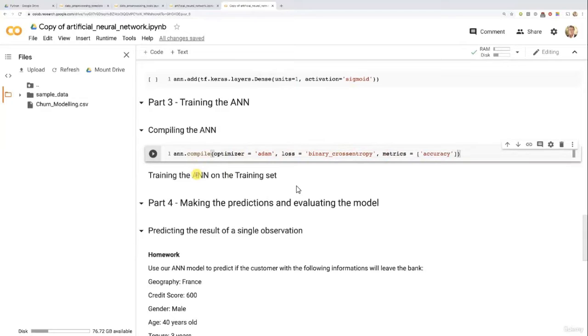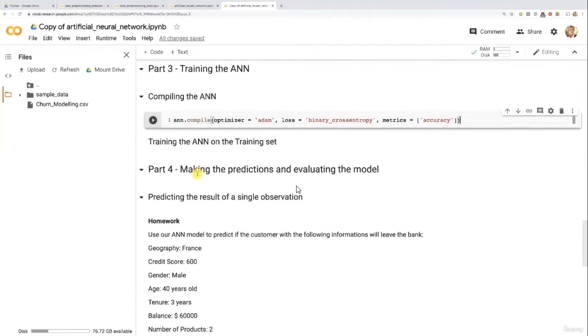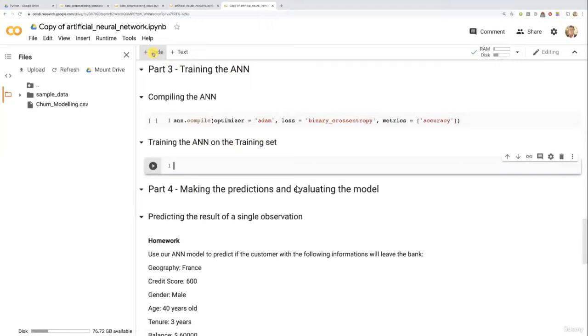Now you know how to do a full compile of your ANN with an optimizer, a loss, and some metrics. Perfect. Let's move to the next step, meaning the step where we will train the ANN onto the whole training set. Let's create a new code cell, and now, how do we need to start this training?